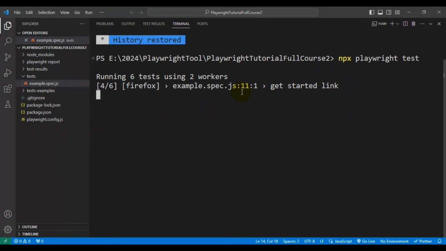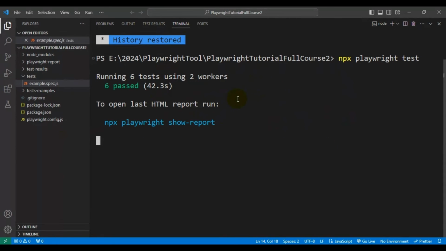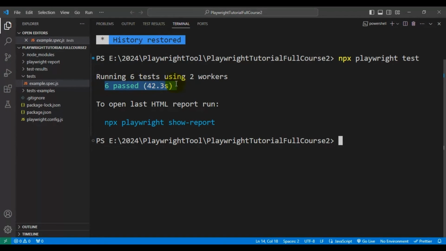Now it is running our automation tests in headless mode. So that's the reason you are not seeing any UI. It will take a couple of seconds and it will finish the execution. If you look here, a total of six tests were there because right now we have two tests, two into three browsers. So it will be a total of six tests, and all six tests are passed over here, right? So this is the total time taken to execute all the six tests.